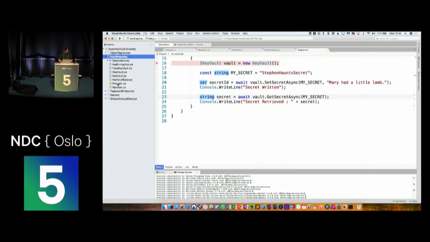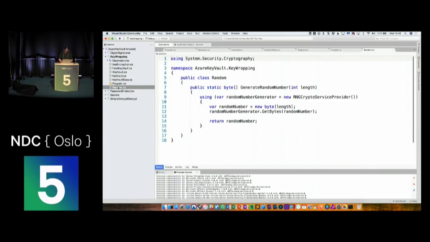So in this project file, I've got a few other helpers. I've got a method for generating a random number. This is how we're going to create our AES key. We do that using RNG Crypto Service Provider. It's effectively a cryptographically secure random number generator. We pass in a length, which will be 32 for 32 bytes or 256 bits. And then we just tell it to fill the array full of random data. So that's how we're going to generate our encryption keys for AES.